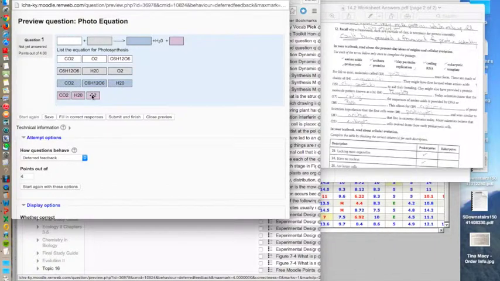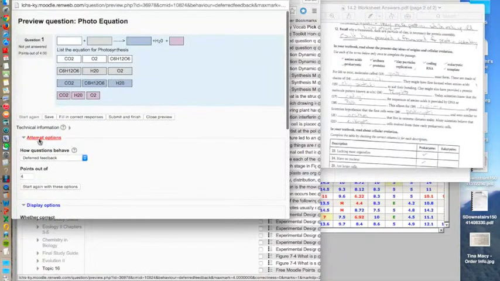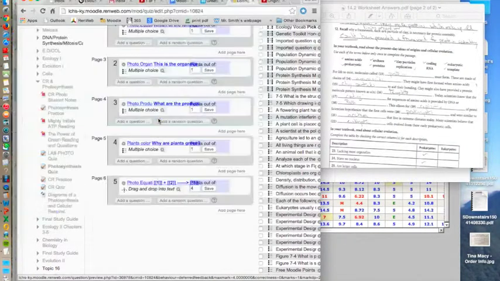So they can drag and drop just to see which they know what goes on the reactant side, what goes on the product side, because obviously it can go in any order on the reactants or the product side. So let me show you how I did that. So I can go close preview. Let's go ahead. This is a little bit more complicated.